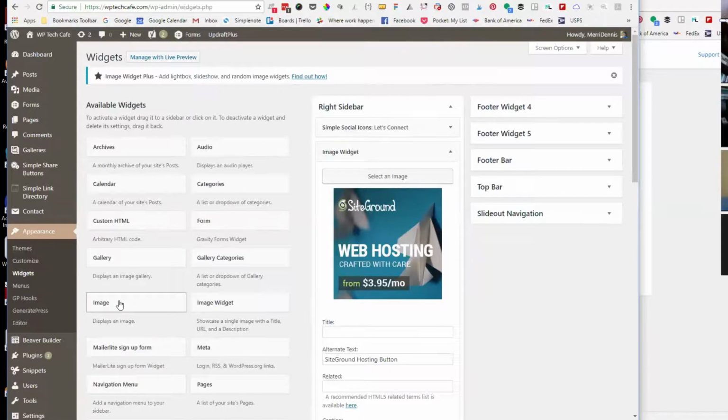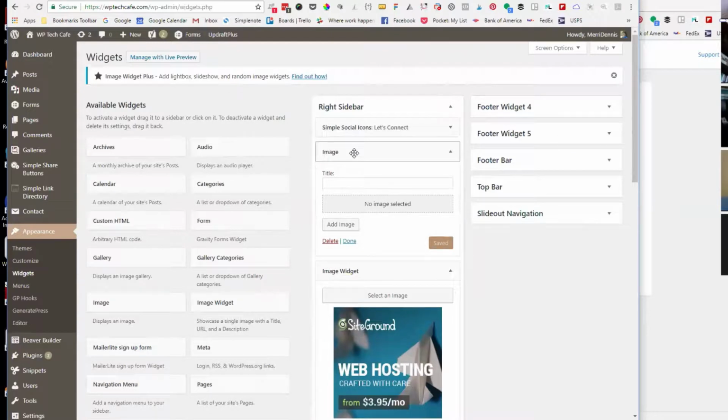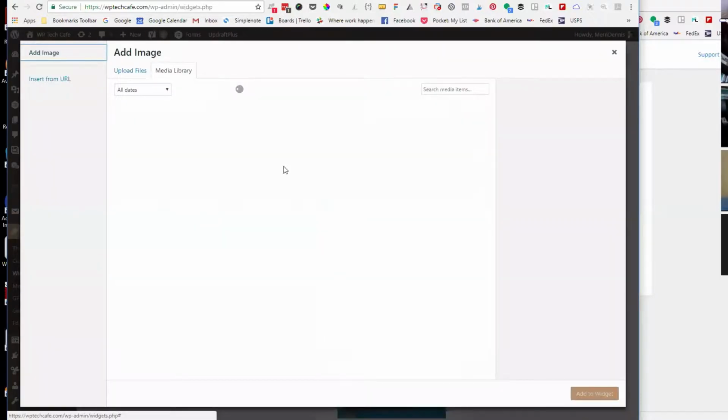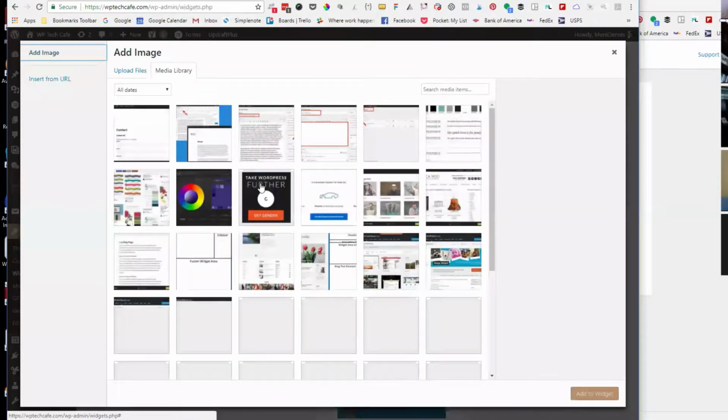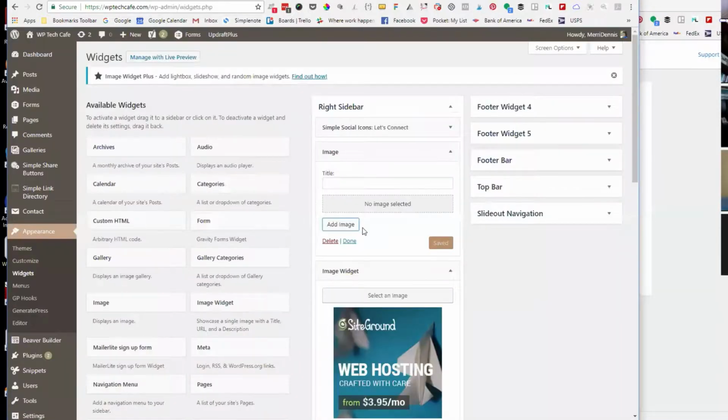Here, I'll pull this over. This is the standard image widget that just comes with WordPress now, and you can pull up any image you want and add it in here, but it doesn't give you the option to add the links and that kind of thing. It's just going to put an image in there. So I can click on add image and it'll go to my media library, and I can pick something. But that's all I can do is add that image.